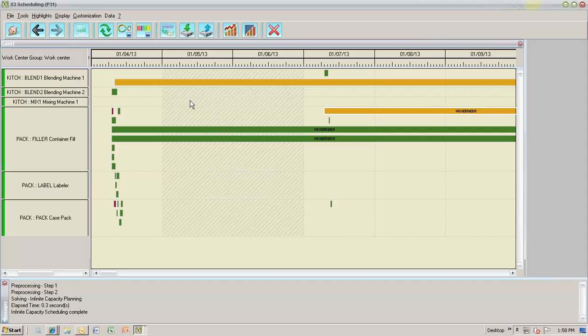And then once you have the work orders designed where you want them, scheduled where you want them, then you can just say save it, and then that will update the times and dates on your work orders, and then you can go to release your work orders. So it's a good tool.